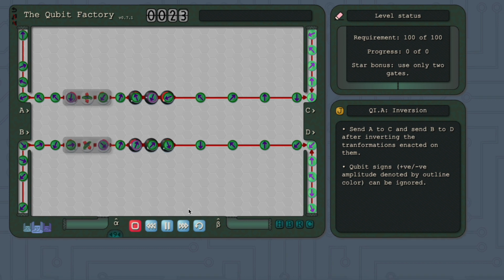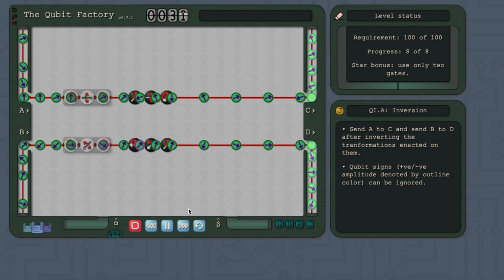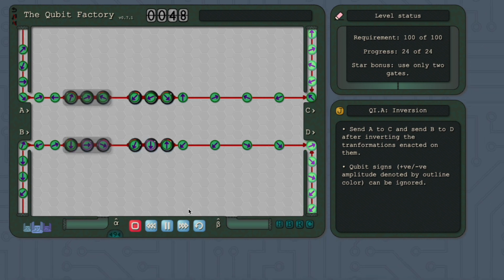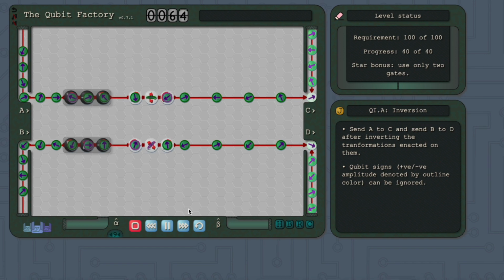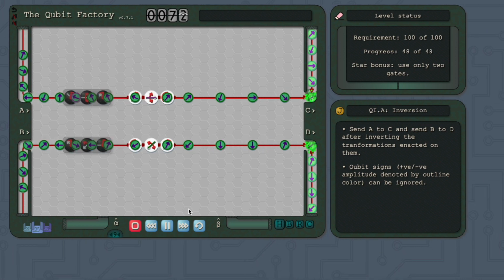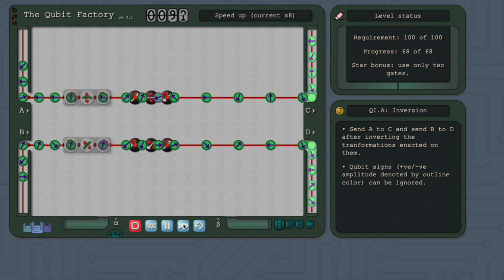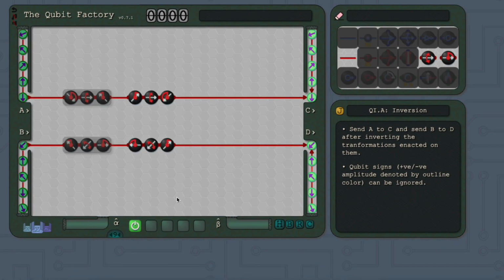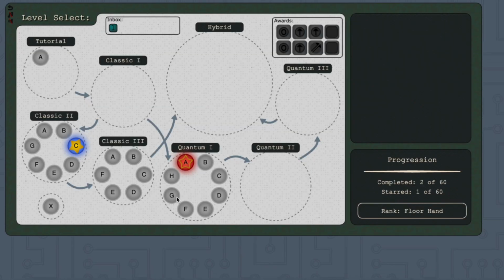Everything's going good. And we've actually learned something very fundamental about quantum computing, which is that all of the gates we're applying are reversible, which is not generally true with classical computing. So let's just let this run. And there we go. We pass our first quantum level.